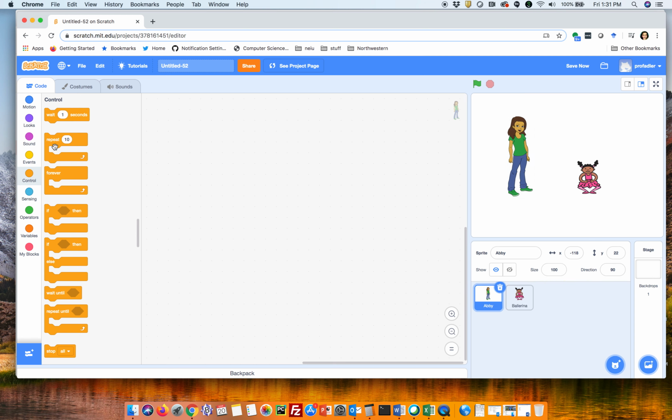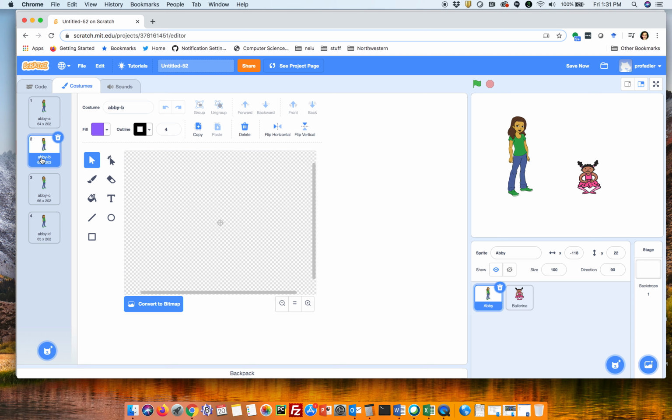Abby has little different costumes too. So you can look at it and each sprite will have their own costumes that you can change them to. If at some point you have a story and then she's thinking in the story, you might want this costume. So that's the costumes on the sprites.